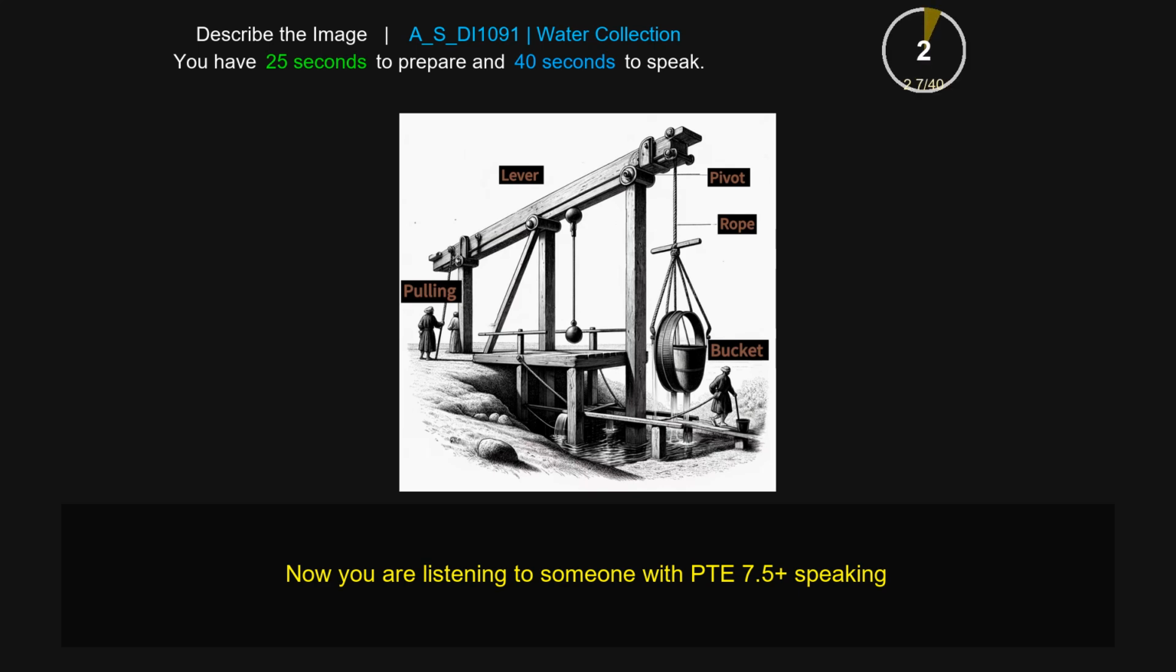The picture provides information about water collection. At the top, I can see a lever. On the left side of the picture, there is a man pulling a rope. On the right side of the picture, I can see the pivot, rope and bucket. Overall, this image provides a clear layout of the water collection.